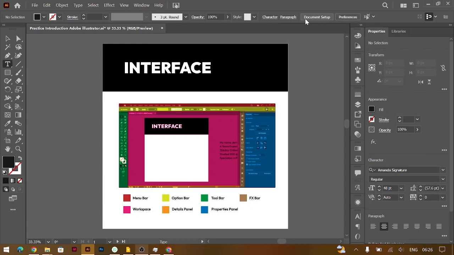Also, the next one is the toolbar. As I said, the tools are what you use to perform various tasks in the interface or within your workspace. The next one is the function or the effects bar.